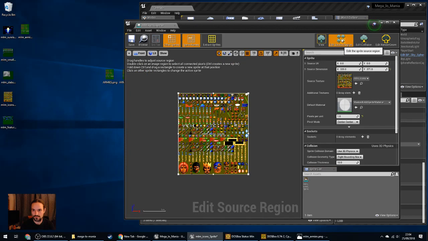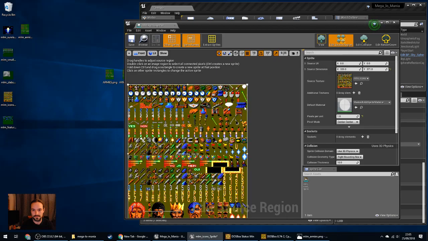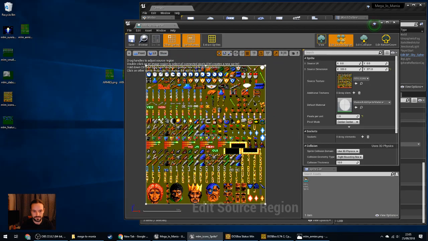So we can edit the source region of our sprite. We've created this sprite with all of the image. We can edit the source region. We can just resize that, I think. Why are you not letting me edit the source region?